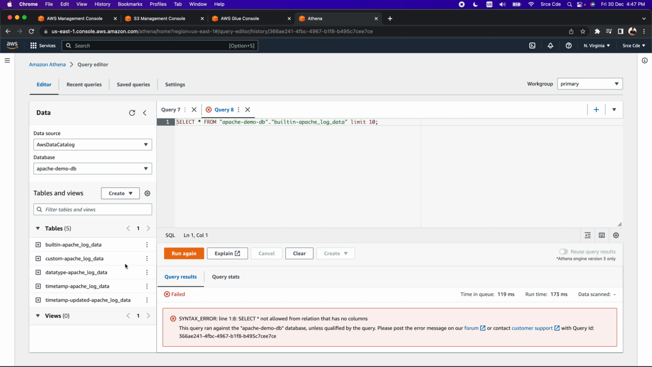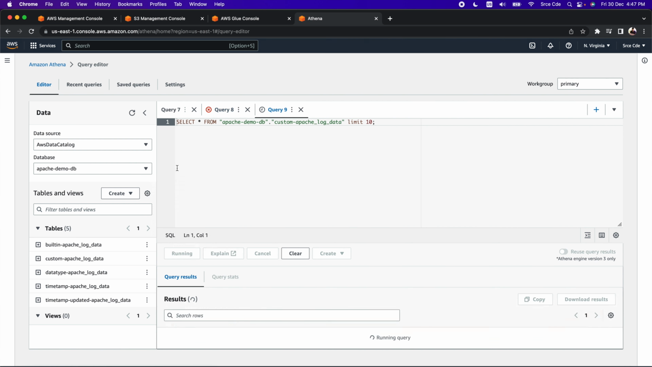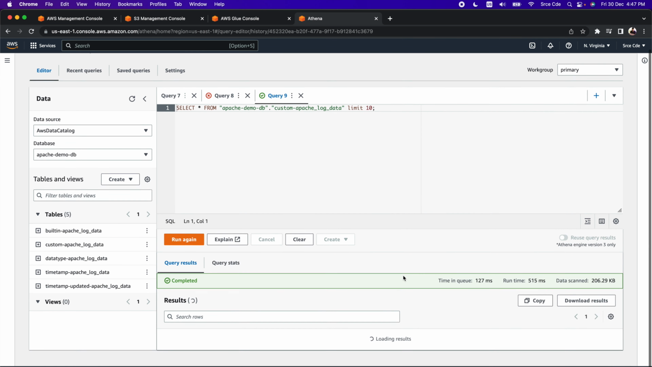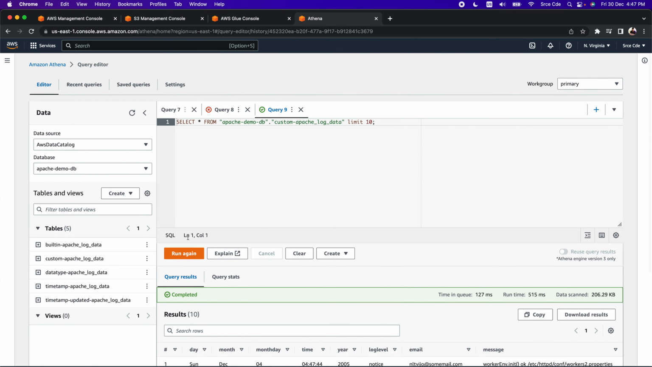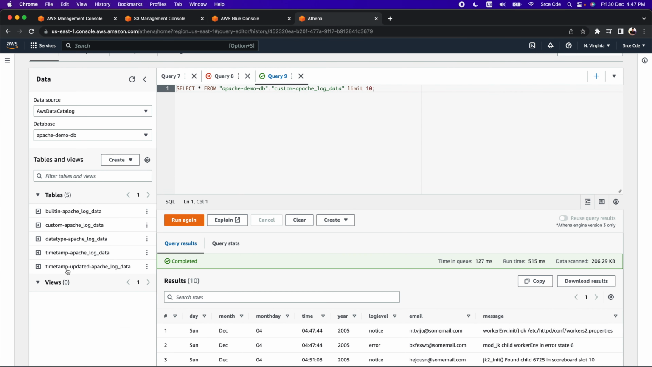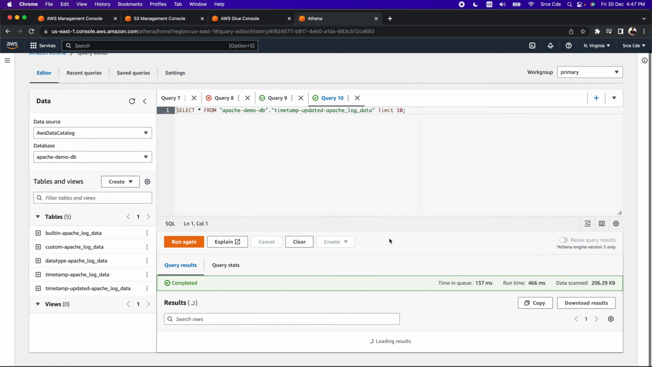So now another table that we want to query is custom Apache log data. Click on this dots, say preview table. And here below you should be able to see the data in the specific columns that has been parsed. Okay, so day, month, day, time, year, log label, email and message. Similarly, let's query the updated timestamp table. So that is the last table. So I will say preview table again.